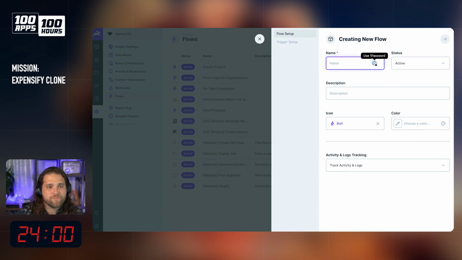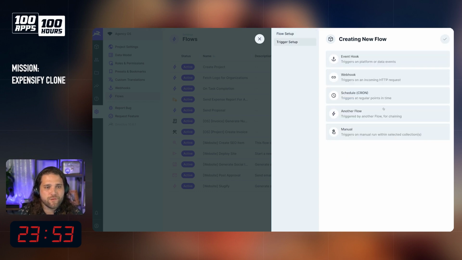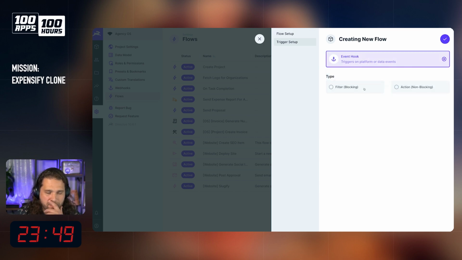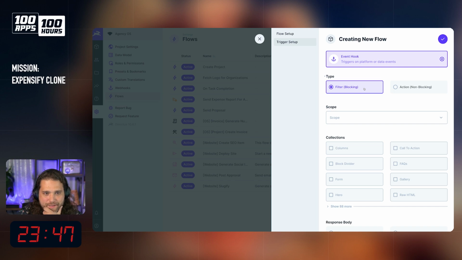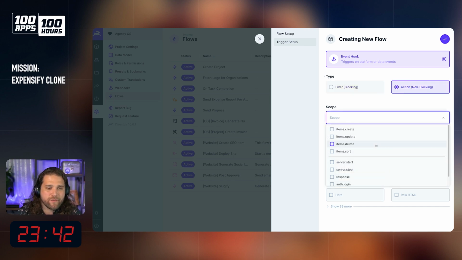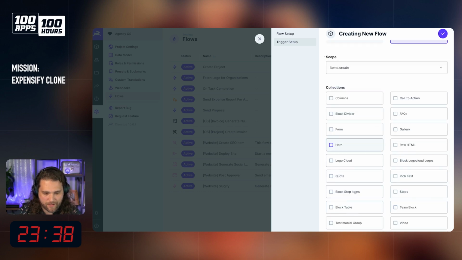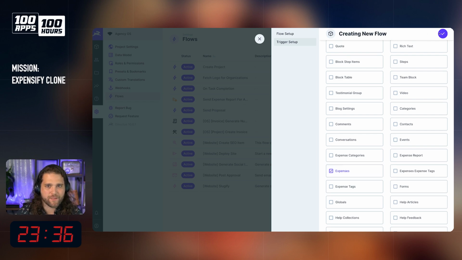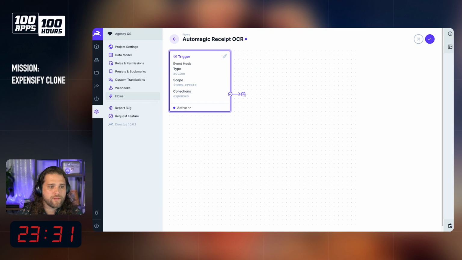So we've got automagic receipt OCR. Cool. All right, so we'll do that on event hook. Let's do an action non-blocking, so we don't want to block the thread. Anytime a new item is created inside expenses, and we'll start there, right?